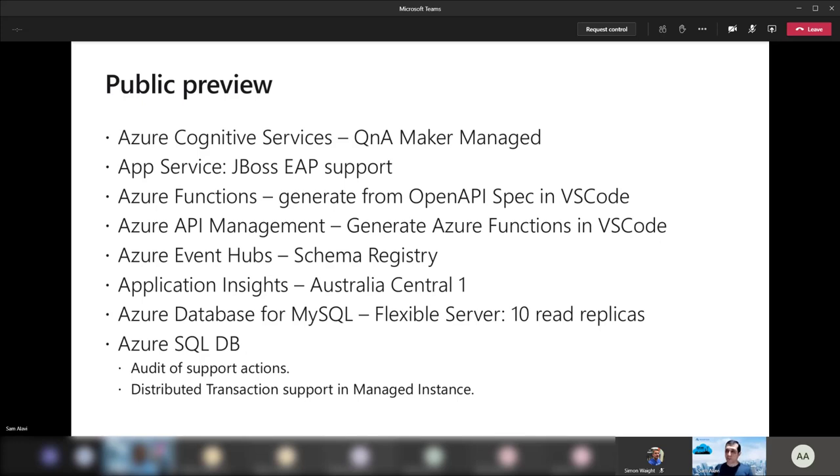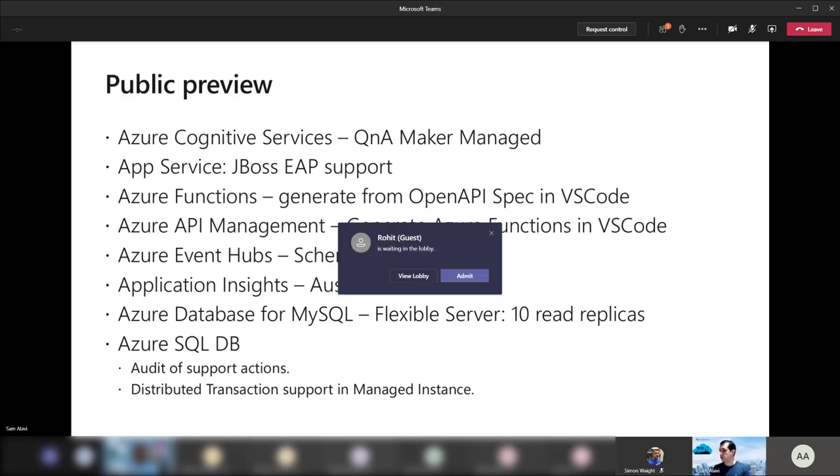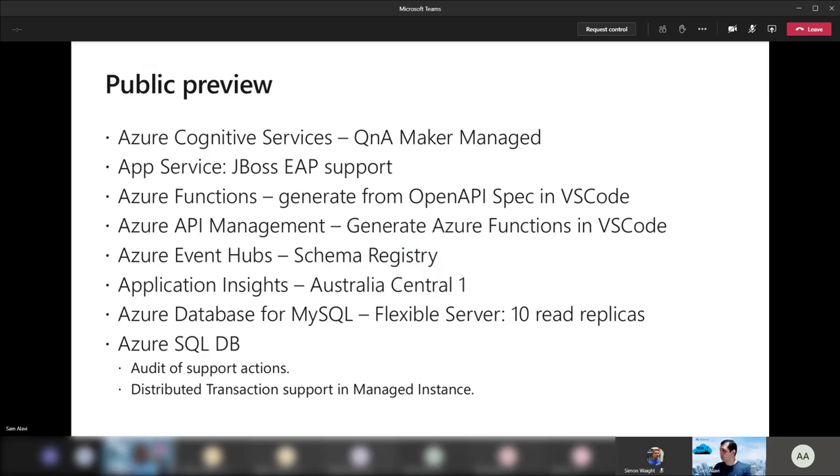During the private preview, they are supporting JBoss 7.2, which is available at the moment in the preview, but later on, probably in the coming months, there is a plan to add Java 11 also to the full set. Another announcement is around Azure Functions, which is very, very cool.